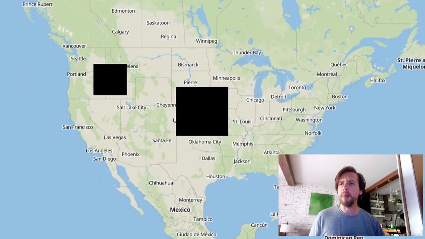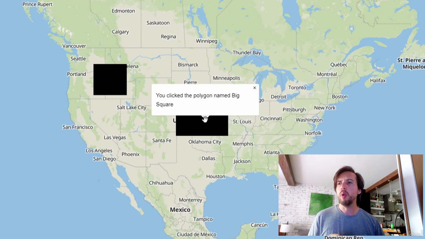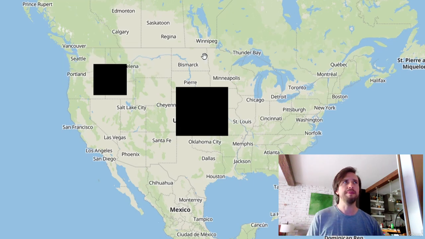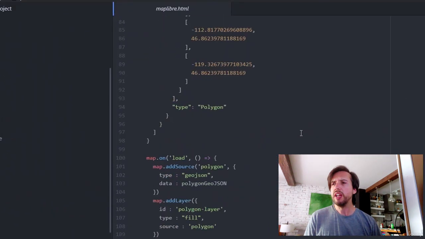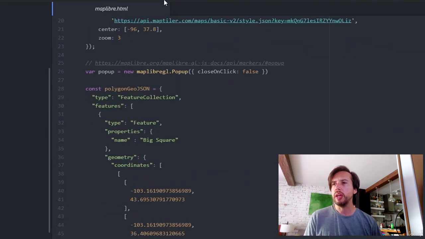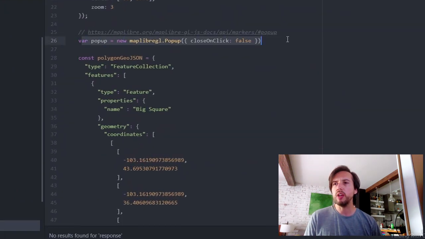You see on my map here, I have two shapes. One, when I click, it says big square, and the other says little square. So I'm dynamically making a pop-up based on what I'm clicking. So we have kind of the same pattern that we've seen before here with Maplibre. Make our map, then we create that global pop-up.